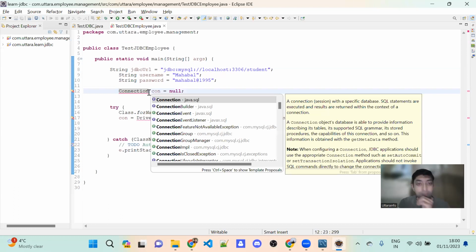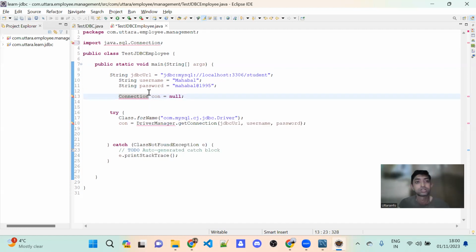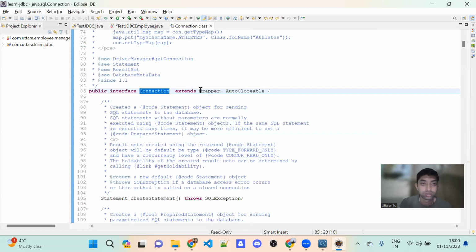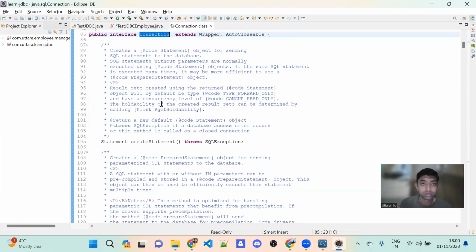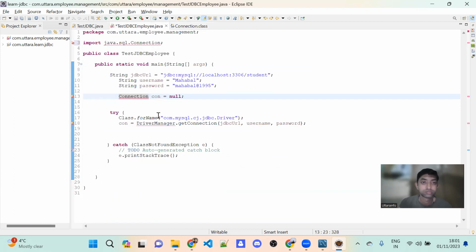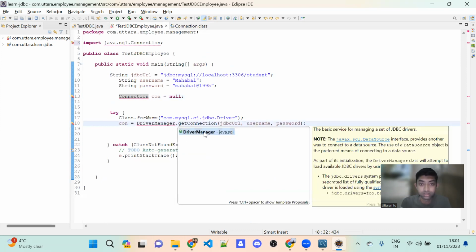Java dot, is it an interface? No, it is not an interface. It is a class. Let me see. So connection. Okay, public interface Connection. So the same thing I'm importing, but it's not working. If you find the same problem, let me know. Okay, I will find the solution.